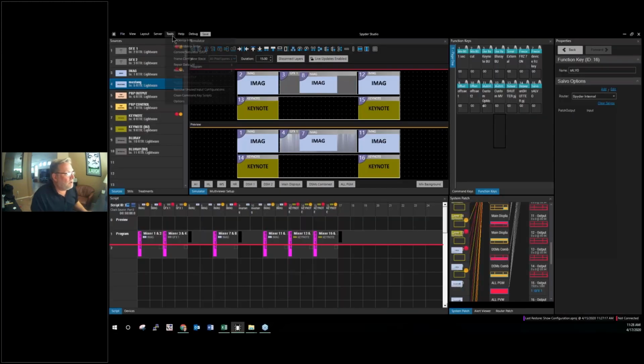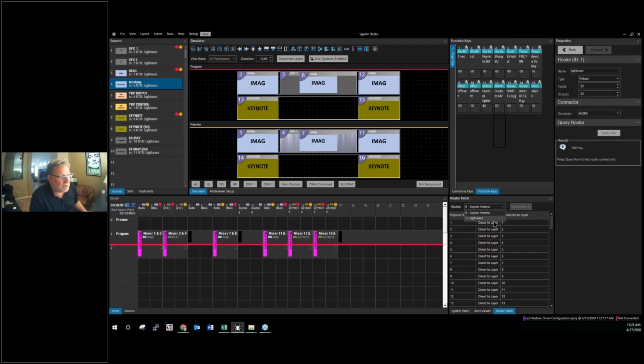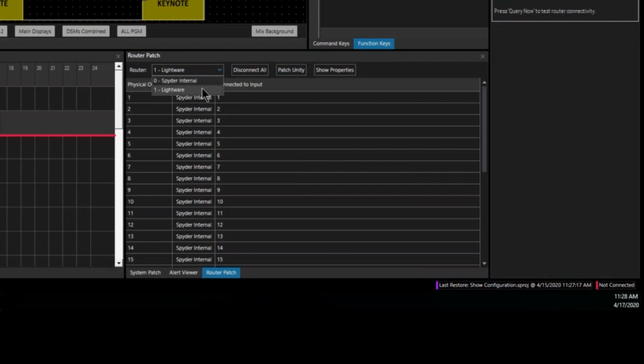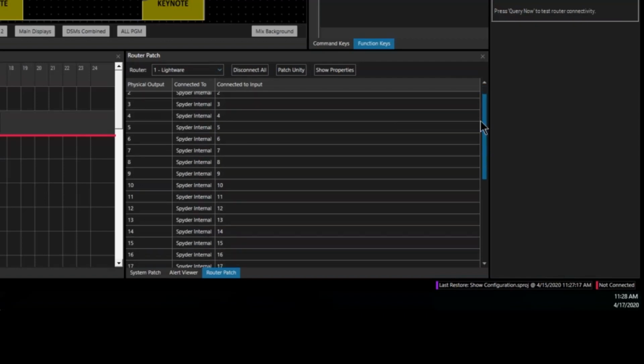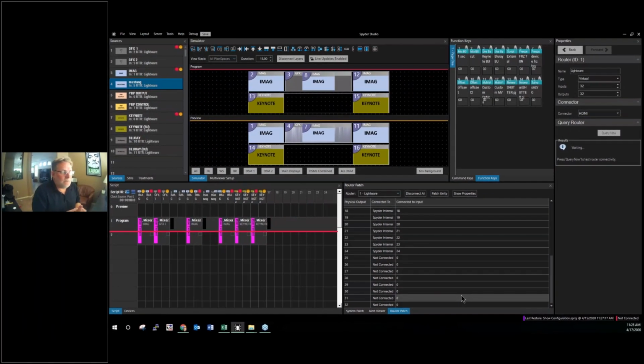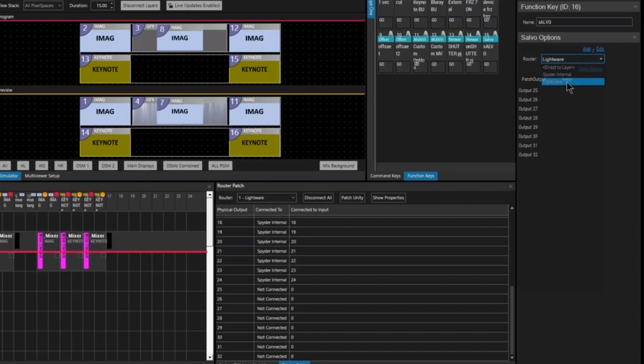So if I go into tools, routers, and look at my Lightware router, you'll see I've got 32 by 32. I go to the router patch. I look at my router real quick here, just so you get an idea. You can go back and watch the router webinar to catch up. But you'll see router Lightware, and you'll see output 1 to input 1, output 2 to input 2, and so forth. Call that unity. But if I scroll down, you have these 8 outputs of the Lightware router that are not feeding the Spyder. We already have control of the router. This is good. Now we can make crosspoint switches to those outputs of the router, right? So if I go back to my salvo function key, we drop down the list, we choose Lightware.